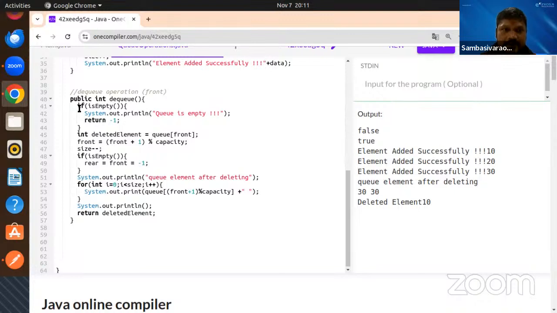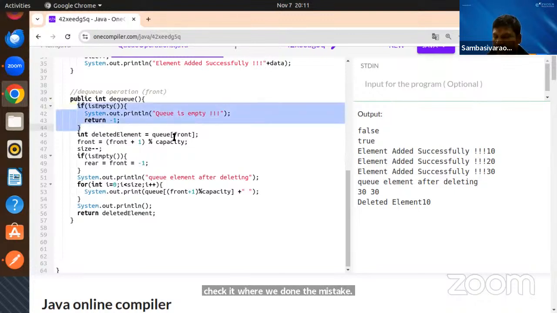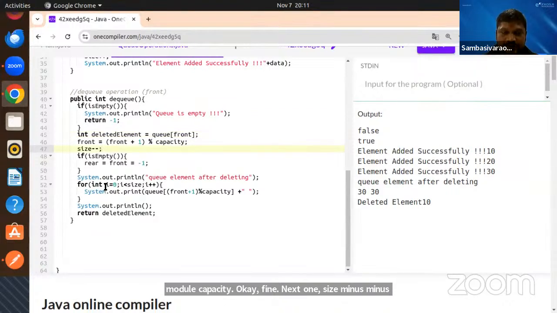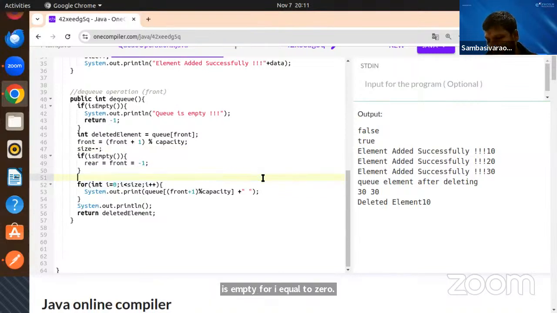Dequeue is empty, it won't work. And the deleted element equals Q of front, so it contains the 10, no issue. What's the front value? Front equals front plus 1 modulo capacity. Okay, fine. Next one, size minus minus. For i equal to 0, i less than size, next one is i plus plus.